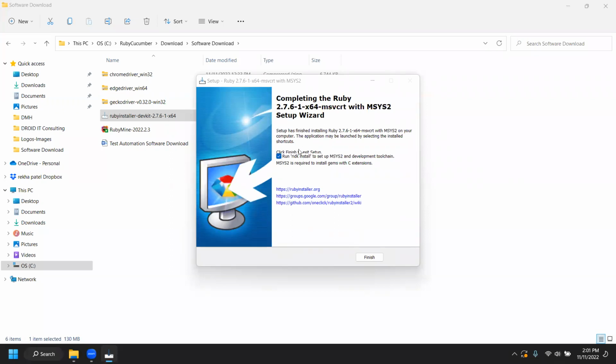Okay, so here, completing the Ruby with MSYS2 setup wizard. Setup has finished installing Ruby with MSYS2 on your computer. The application may be launched by selecting the installed shortcut. Click on finish to exit setup. Now it says run ridk install to set up MSYS2 and development toolchain. So make sure that as soon as I click on finish, it will start the MSYS2 installation. That's where it will happen. So I'm going to click on finish now.